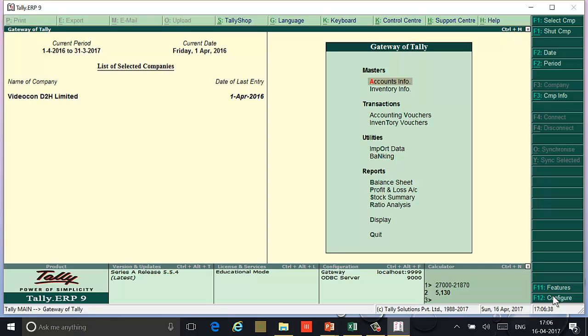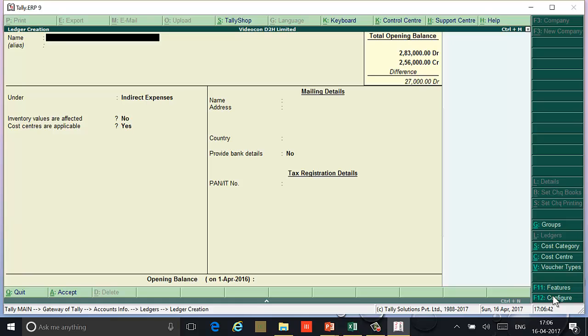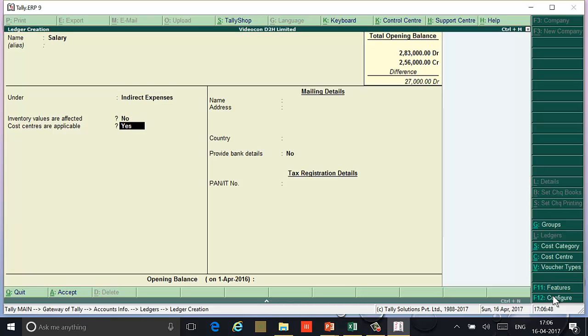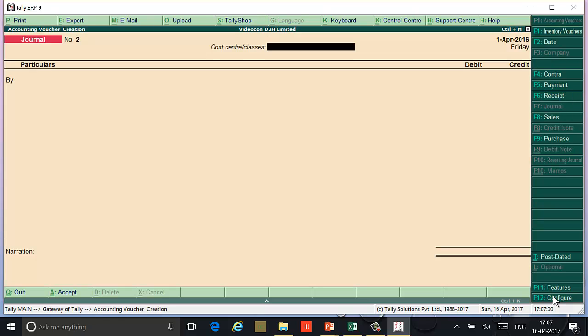Now next we have to create a ledger, and that ledger is salary. Salary is an indirect expense. Here is the option that cost centers are applicable, this should be yes, and accept this. And after doing that, we have to pass the transaction. So gateway of Tally, accounting voucher, F5 for payment voucher.